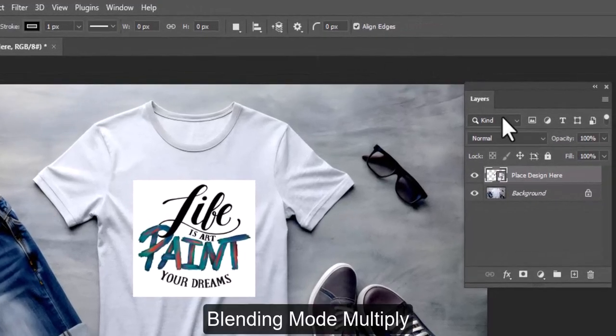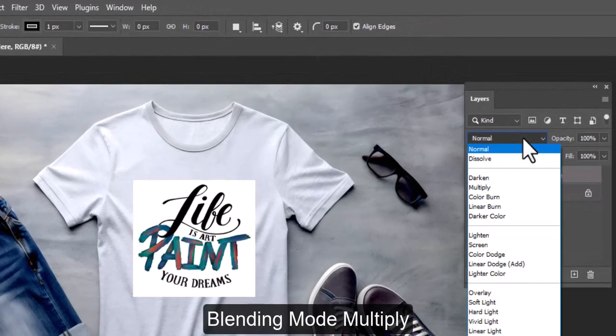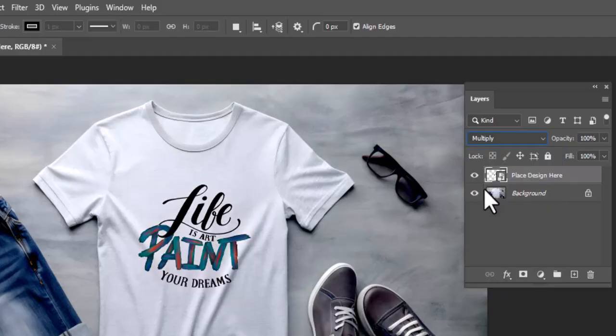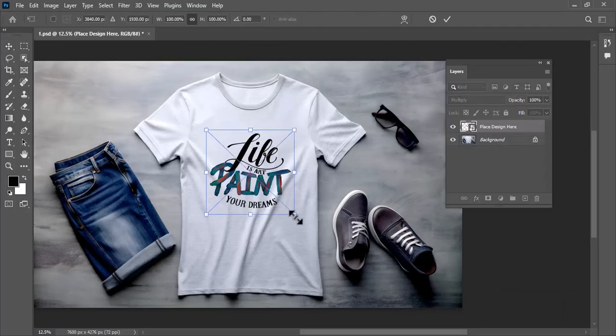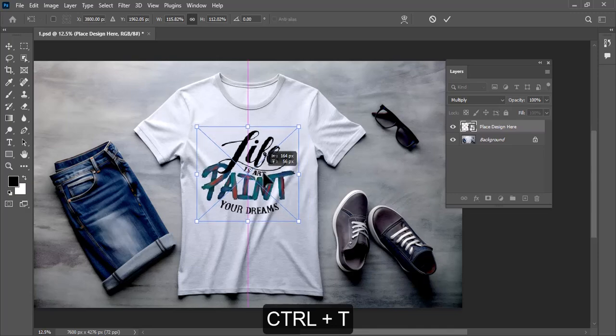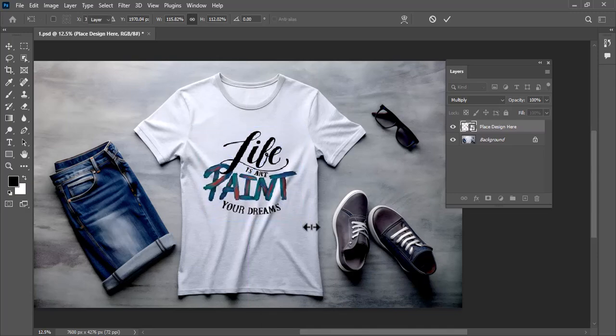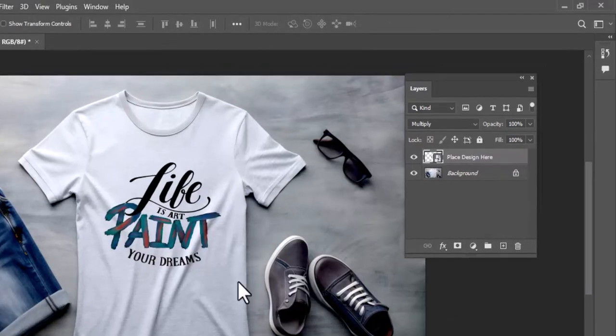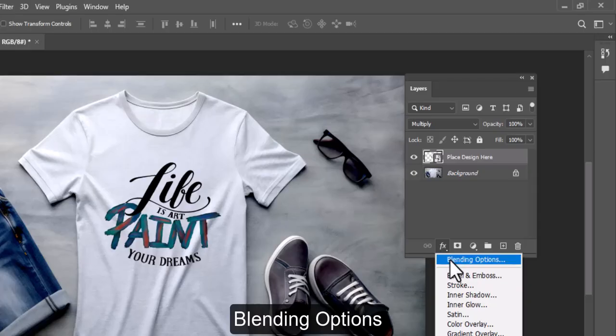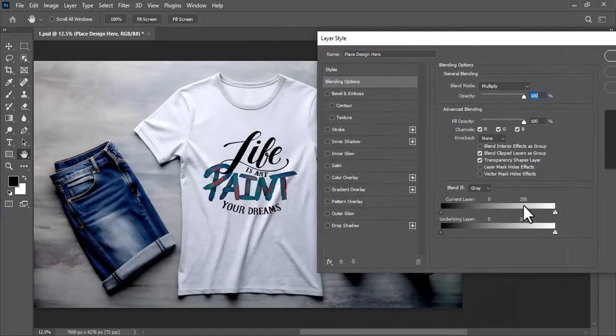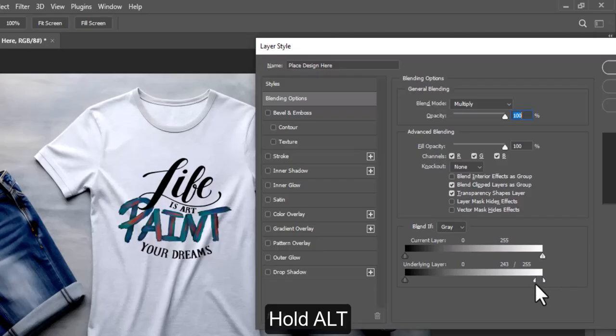Now change the blending mode of the Smart Object layer to Multiply so that it blends naturally with the t-shirt fabric. If needed, press Ctrl-T to resize or adjust the Smart Object. With the Smart Object layer selected, click on the FX icon and open Blending Options. Hold down Alt and drag the slider of the underlying layer to the left to make the design blend more realistically with the texture of the shirt.